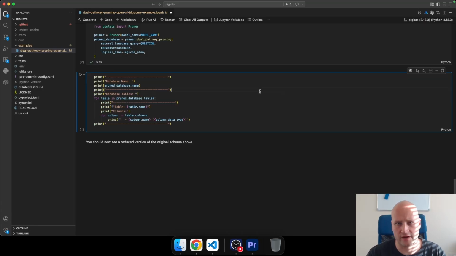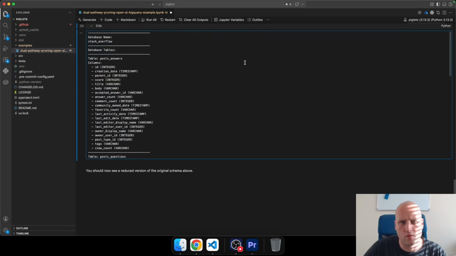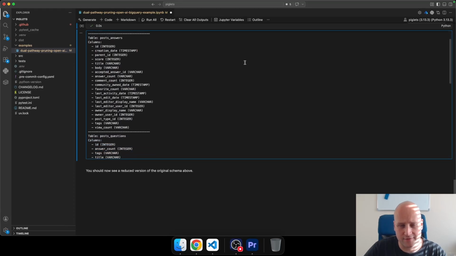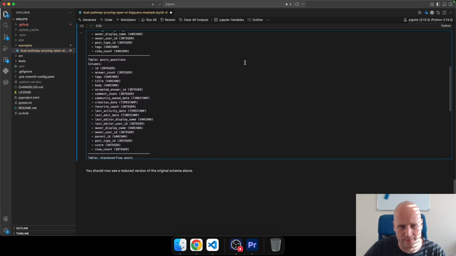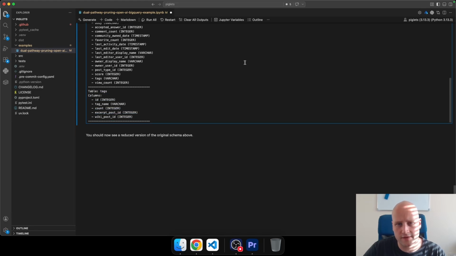Now that that's finished running, we can inspect our pruned database. We can see that the pruned database is significantly smaller as it only includes 4 tables, and tables such as posts and tags look like ones that will be relevant to our natural language question.